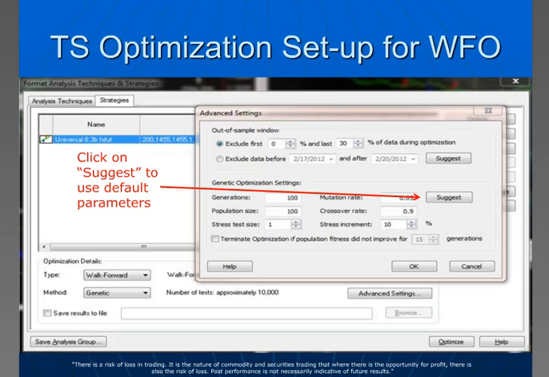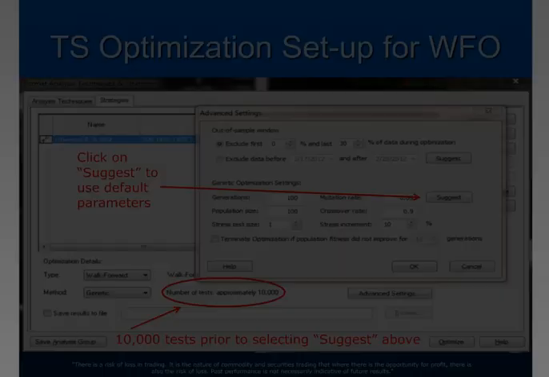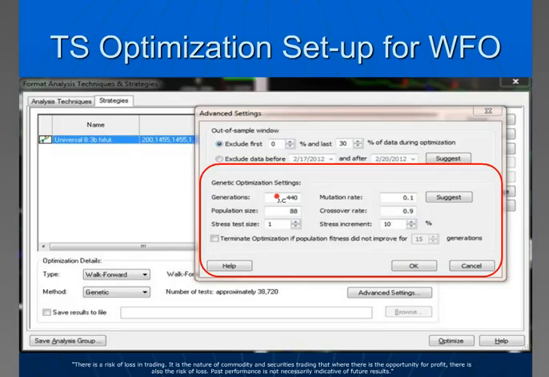suggested settings. You click on suggest. Notice right now we've got 10,000 tests selected for the genetic walk forward optimizer. If we hit the suggest button, it's going to take us to 440 iterations with 88 population size, mutation rate of 0.1, and crossover rate of 0.9.